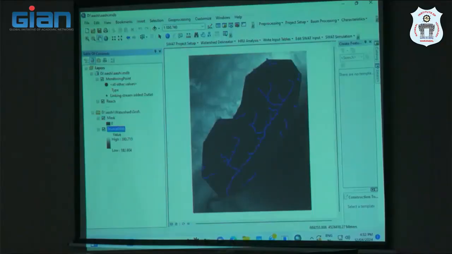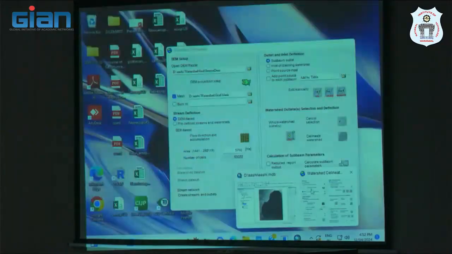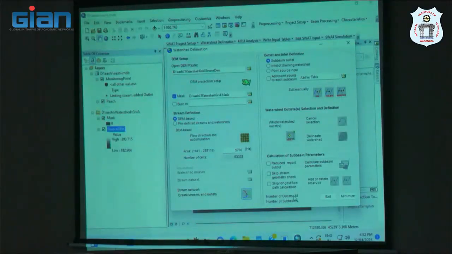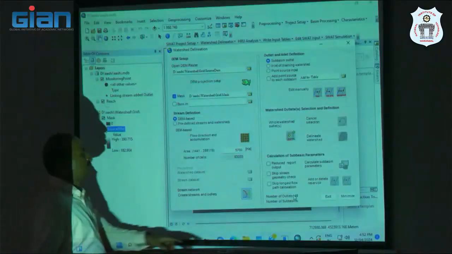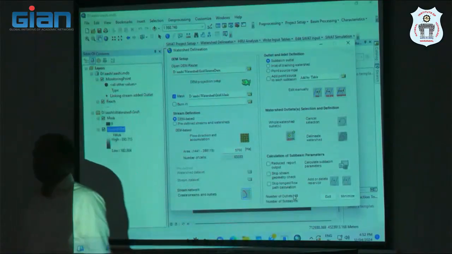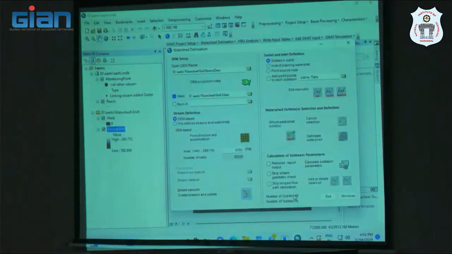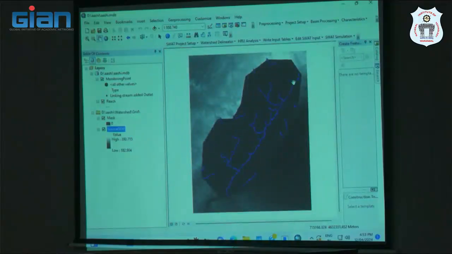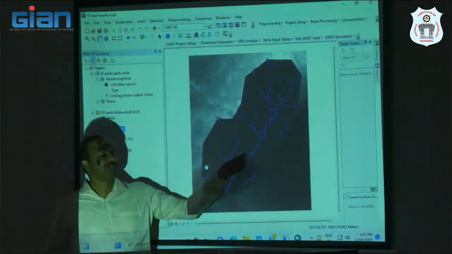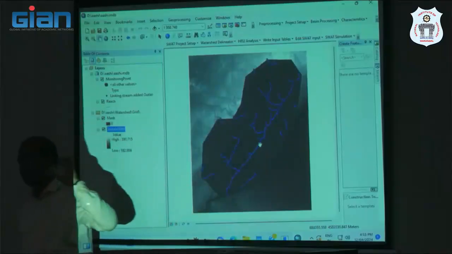You get there or not yet? After the elimination, click on that. Yeah, the number of outlets is 48. So you have a total of 48 outlets. Okay, minimize this. Now, you have outlets which are automatically created.